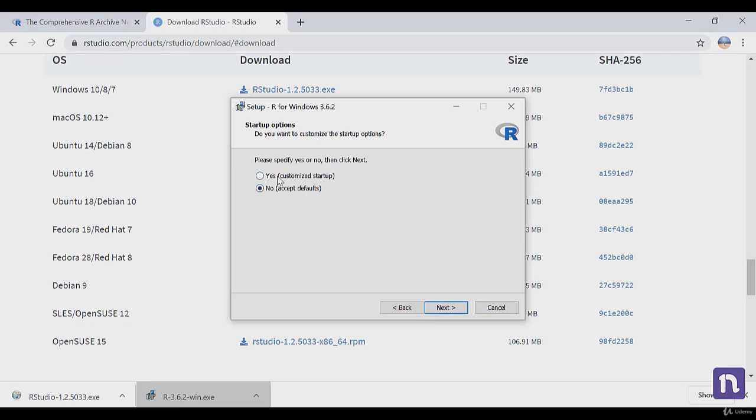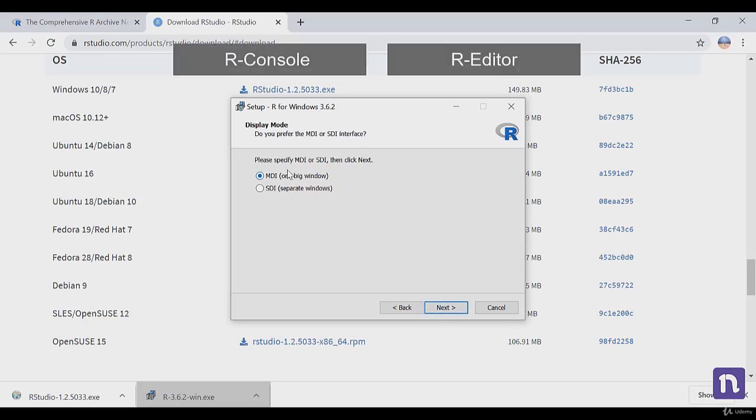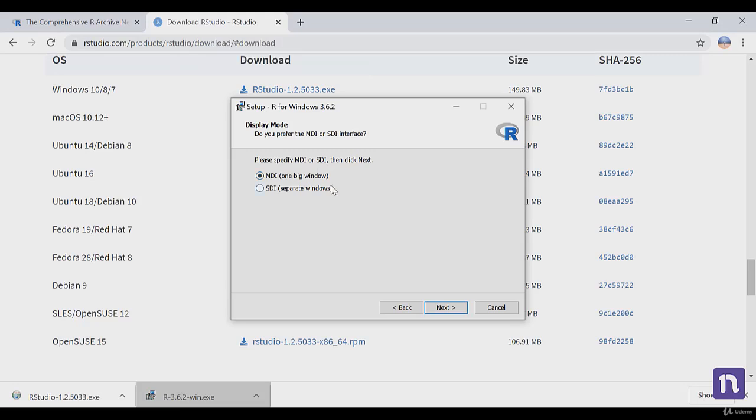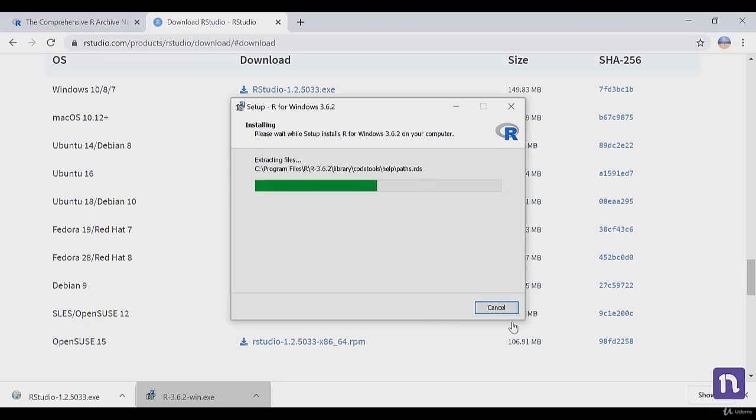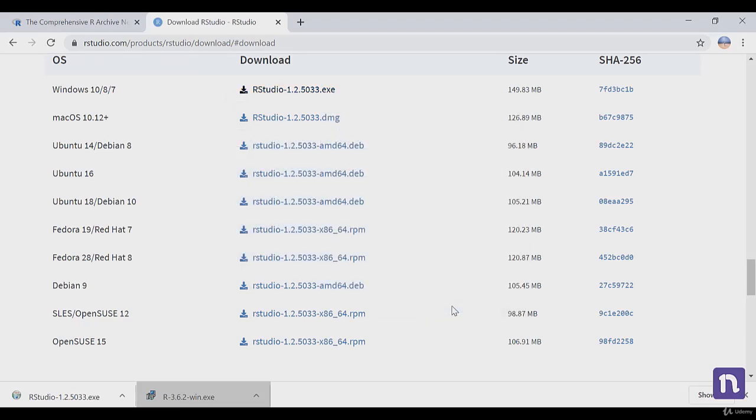If you choose yes, customize startup, you will be given an option to separate the R console and the R editor. I will show you what these look like shortly. You will be given an option to separate these two windows in two separate windows. For now, I'm going to go with the default option, which is MDI, where you will have one single window that contains both the editor and the console. Installation is complete. Let's open it and see how it looks.